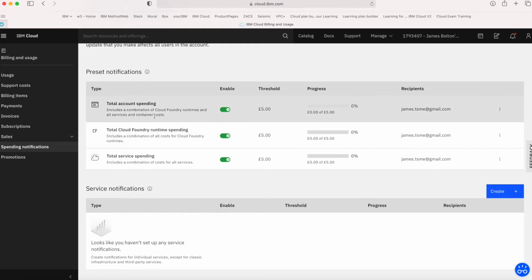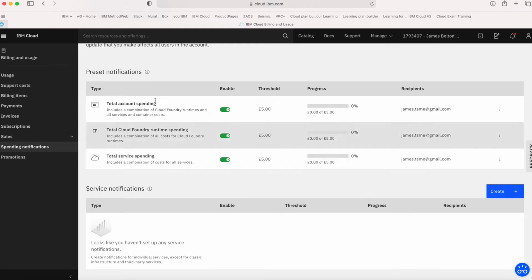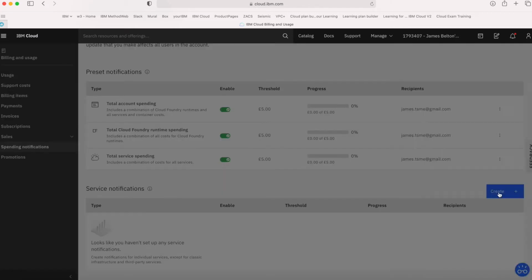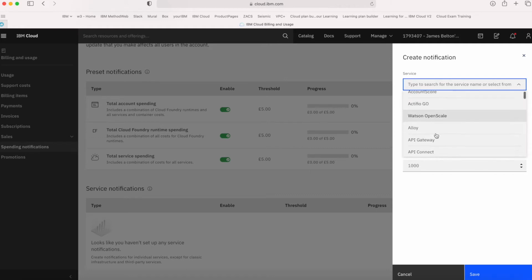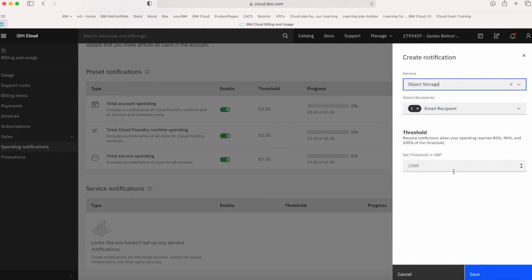Now, as well as notifications on the whole account, I can also set up service notifications. So let's click create. Let's say I'm using object storage, or I'm using Cloudant, and I want to know if I'm getting close to breaching a particular spend on those services, then I can set a similar threshold for that particular service as well. All I need to do is put in the name of the service. I can either use the drop down, or I can start to type in here. If I put in cloud object storage, for instance, there we go, we've got object storage. So I choose object storage.